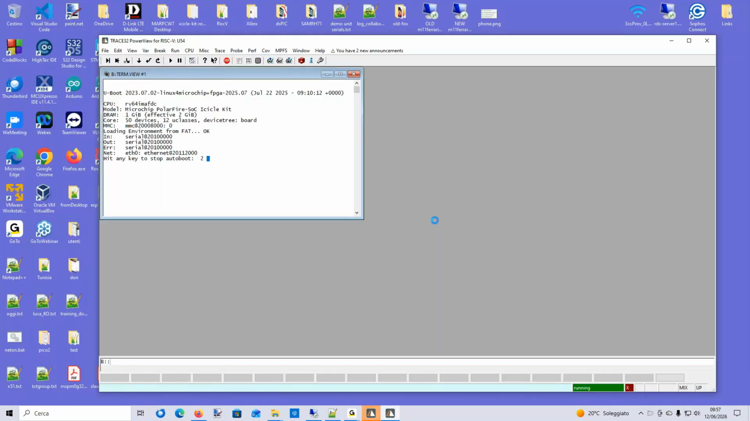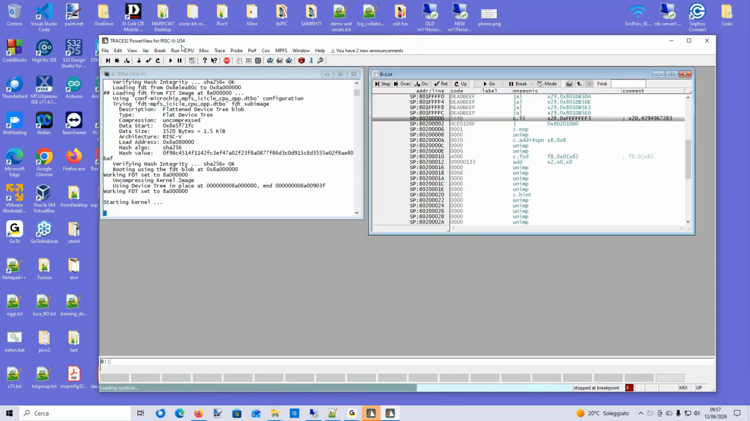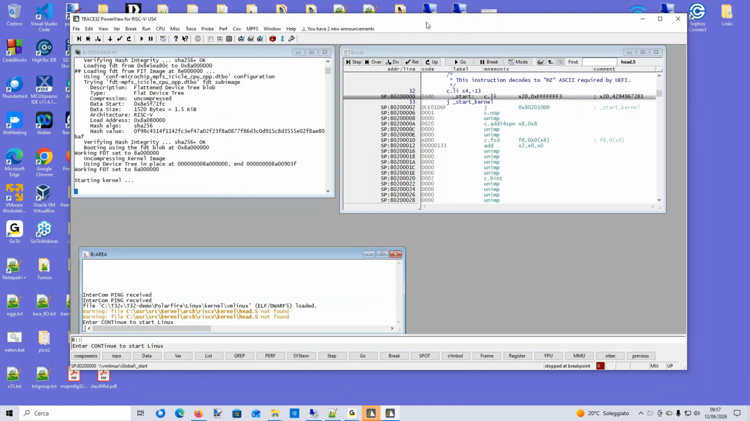Okay, now a second graphical interface has been started, and this will be used on the U54 cores of the CPU. Now we are stopped at the very beginning of the Linux kernel. So we have a terminal view where U-boot just started the kernel. And on the right side, we have a list view, again showing the program counter stopped at the first instruction of the kernel. In our script, we can now continue the execution to start Linux.